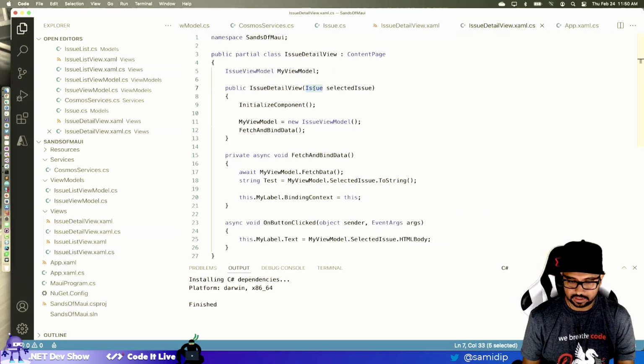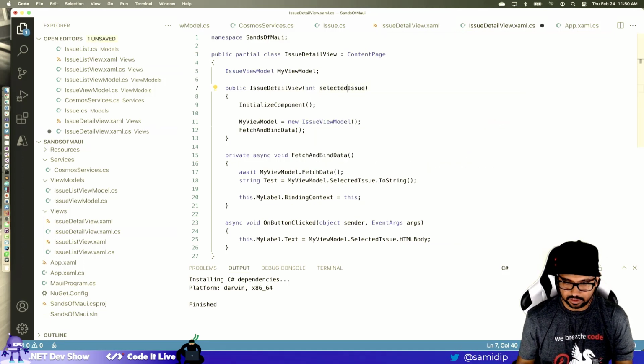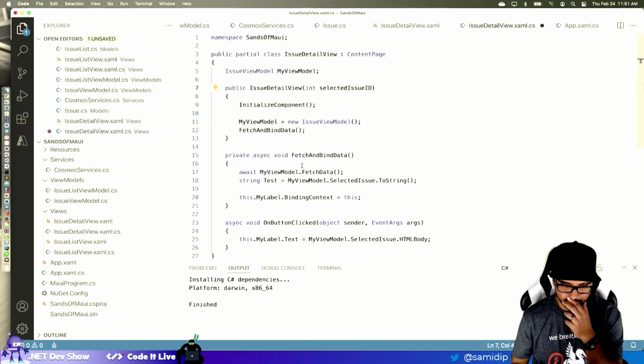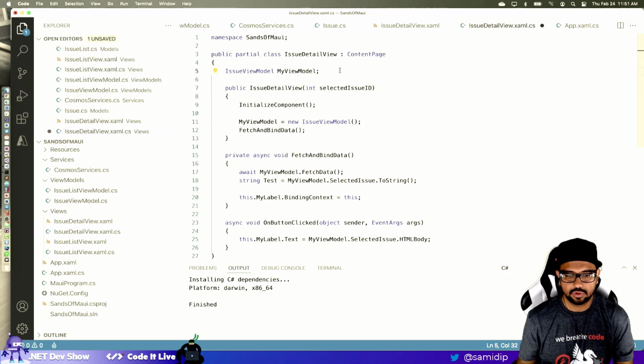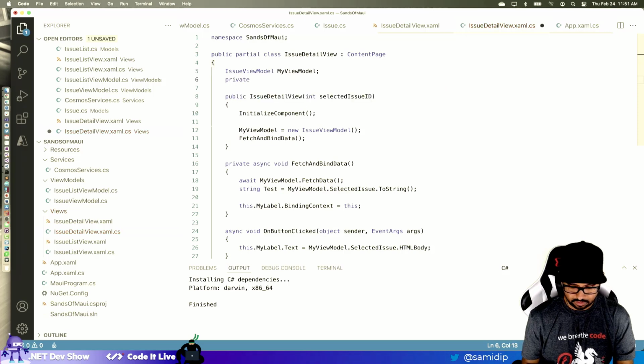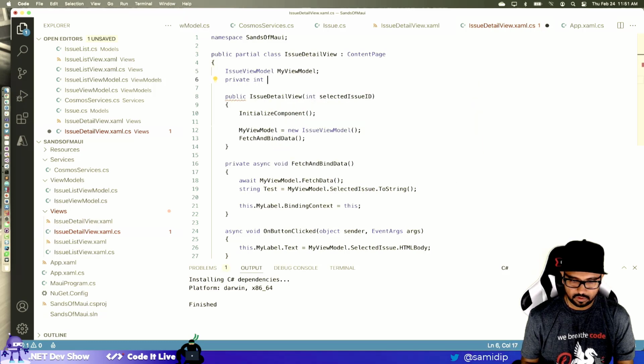Let's go into our detailed view. I don't need that. That's actually not an issue. I just want an integer called selected issue ID. So when that comes in, maybe we should expose that out. So let's do a private int called chosen, just to kind of differentiate, chosen issue ID.